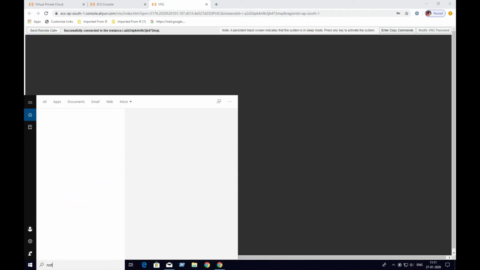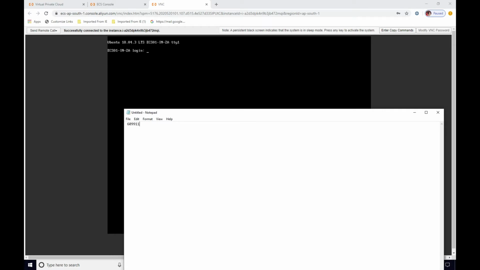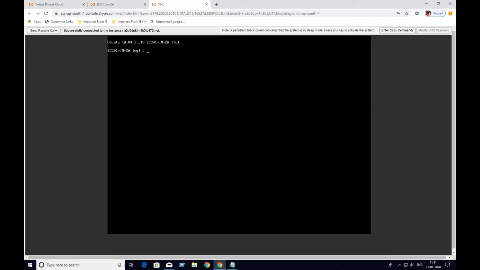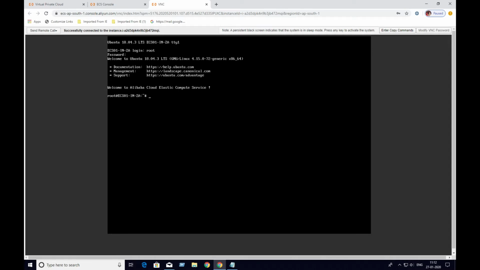Let me note down the VNC password, and I need to enter the login ID and password. You can see that we have logged on to the server we recently created. Let me show you the host name we have given here. You can see that it is the same host name we gave while creating the ECS instance, ECS01 India ZA.